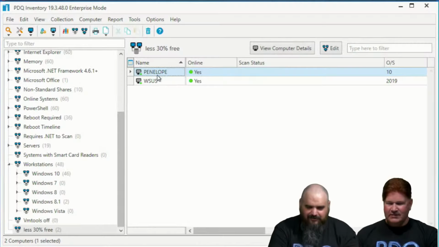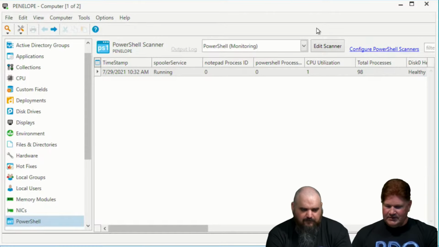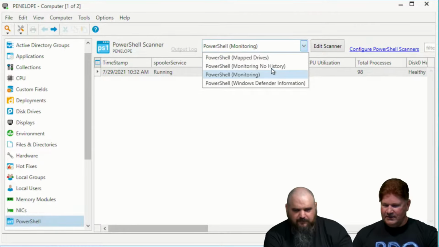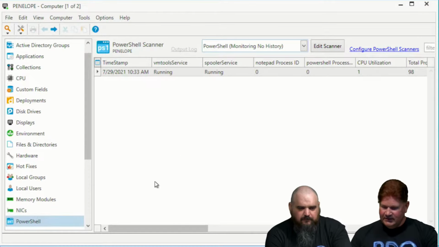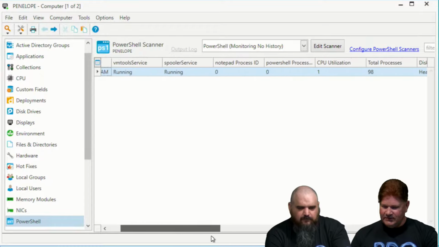I ran the scan, guys. Let's go at least find out our history of how much we cleaned up, right? So there is our PowerShell monitoring. Here is our history for our last run. Apparently, this is the first time this one's been run, but disk-free space.